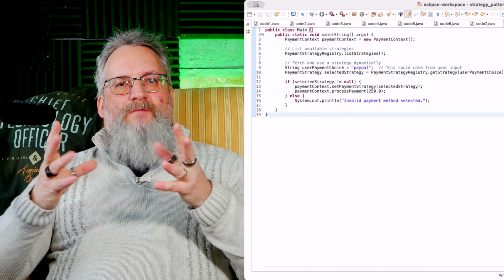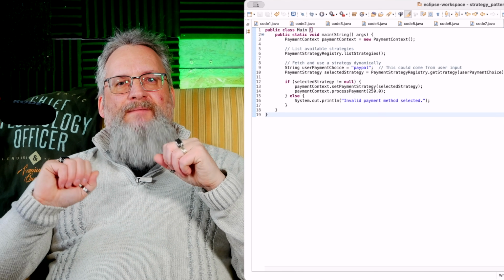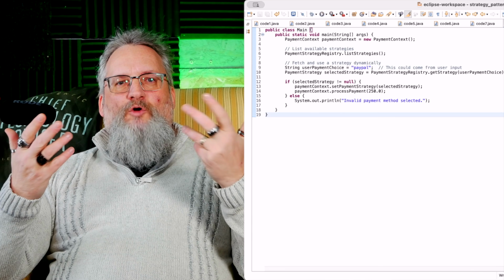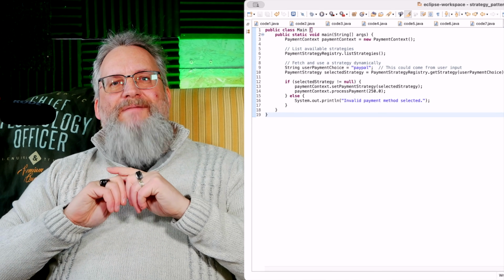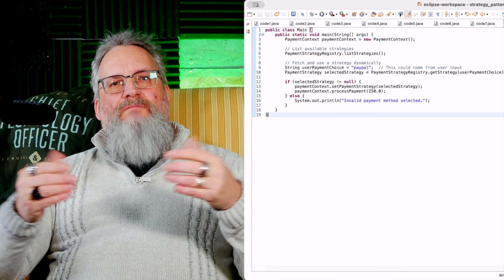Now adding a new payment method is zero effort. You just create a new class, implement payment strategy, and it gets discovered automatically. This is how you write maintainable, scalable, and flexible code by never hard coding behavior ever again.